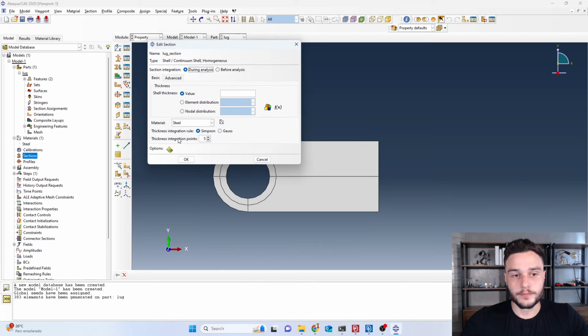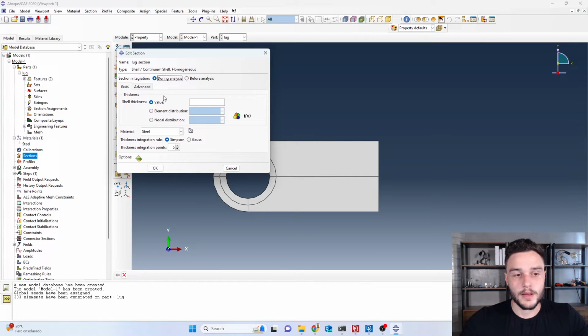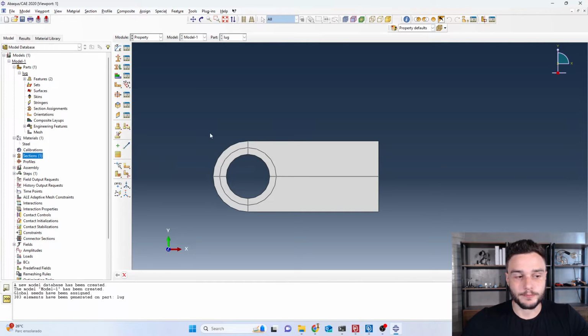Continue. And then here, we should define a shell thickness. And as I mentioned before, this is going to be 3.2 mm, that is 1/8 of an inch. And then the material should be steel that we have just defined. And then click on OK. And now we have our section.